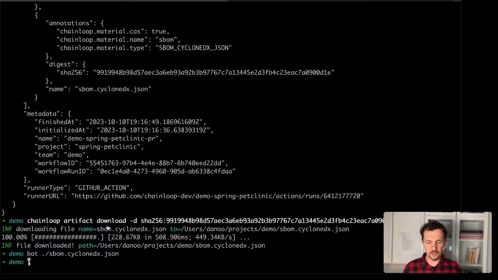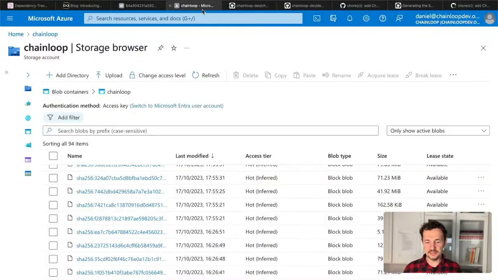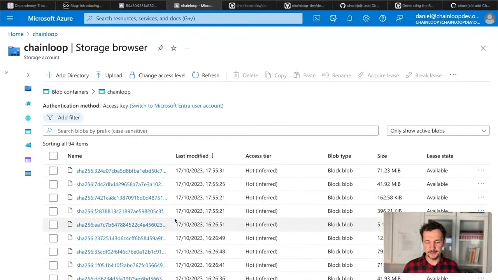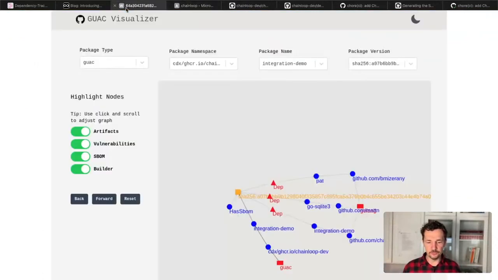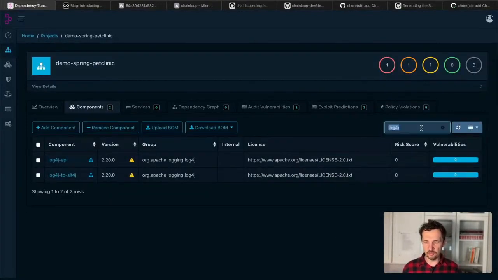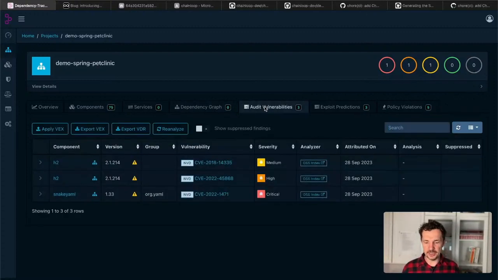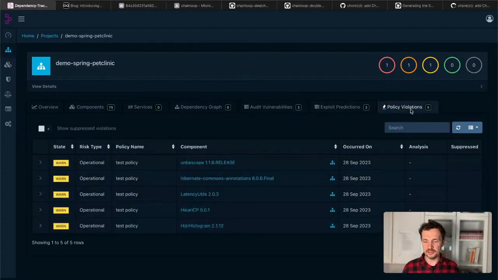So now if I go to web browser again, I can see that all these different attestations and metadata are sent to Azure and to GUAC and to Dependency-Track. In Dependency-Track, I can see all these different components. I can search for log4j. I can go and check CVEs or policy violations.